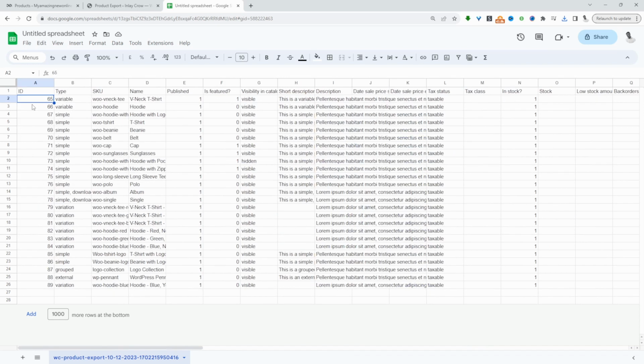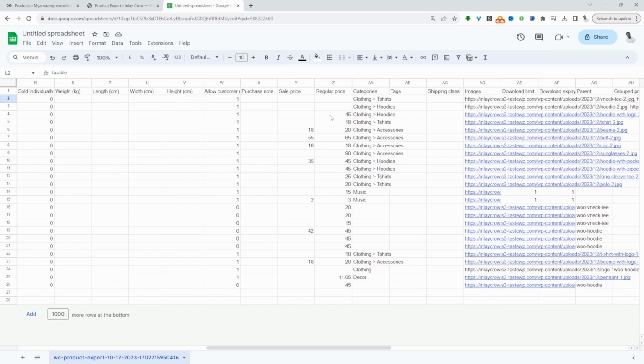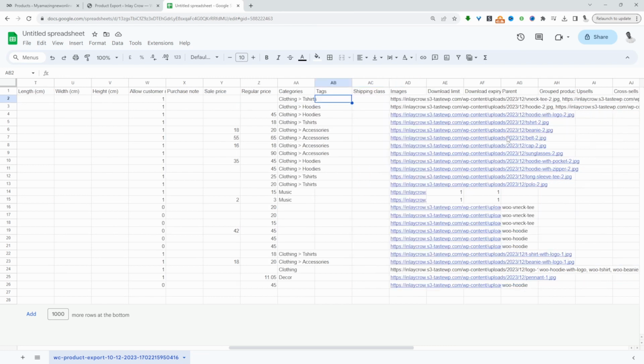Okay, perfect. Here we've got information such as our product ID. We can see the product type. So this is a variable product, a simple product, and so on. We've got the SKU here. We've got the product name, and it's also been published. We've got the short description, the long description. A few key things you might be interested in is the price. So we've got the regular price here. We've got the category, tags, and so on.